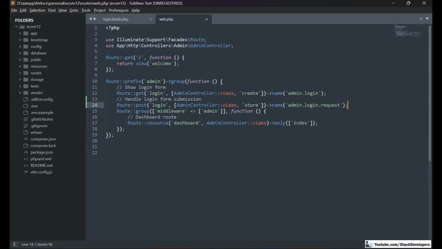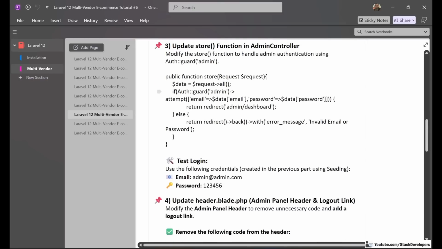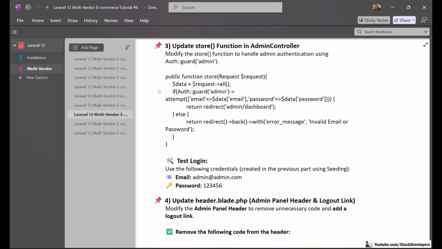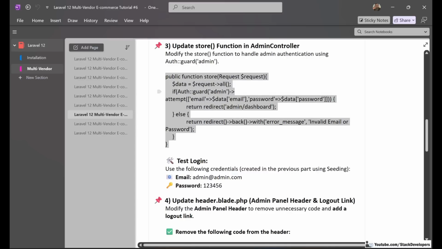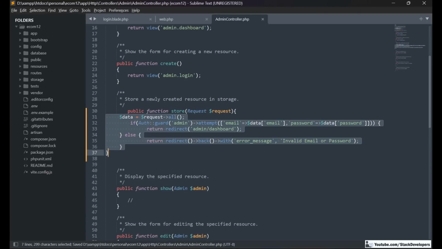Here we are going to handle the store function. We are going to add its logic in the store function. So let's update the store function now. In our next step, we are going to update the store function in the admin controller. Here we will add the logic in which we are going to verify the admin email and password, and if the admin email and password are correct, then we will reach the admin dashboard. Otherwise, we will show the error message to the admin. So we are going to modify the store function.